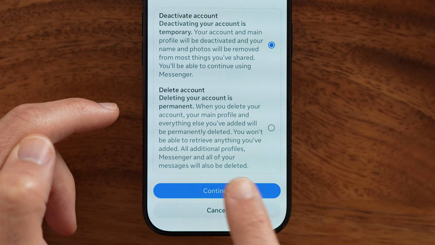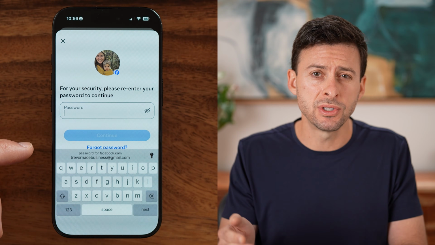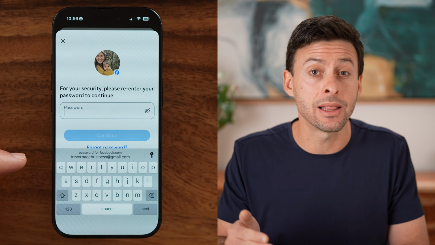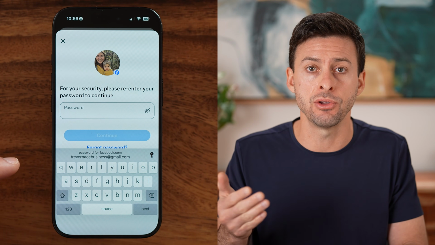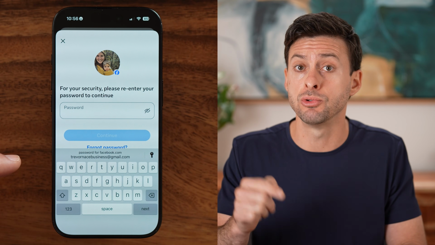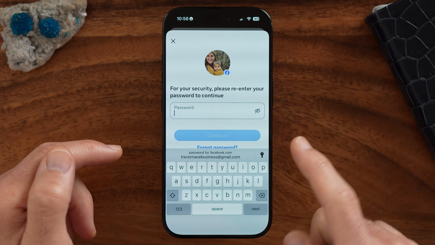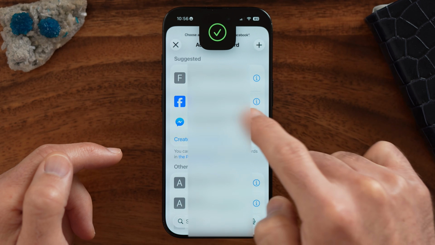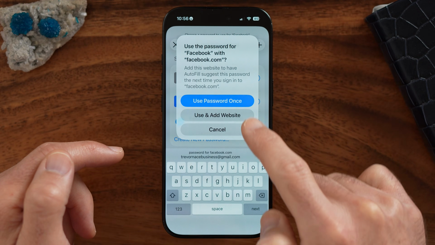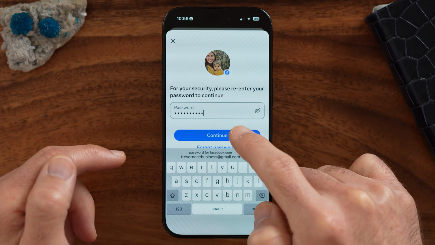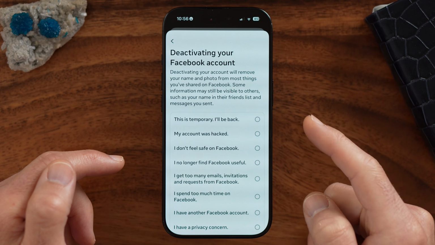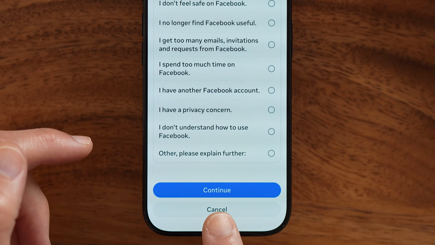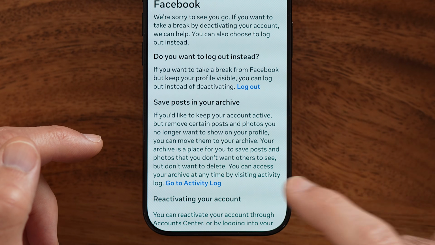Tap on Continue here. And it's really important to follow the exact steps that I take next because it will automatically reactivate your account without your permission or knowledge if you don't change something. Next, let's enter in the password for that account. Let me just autofill the password and hit Continue. After you've done that, you can choose whatever you want here. It doesn't matter. Tap Continue.